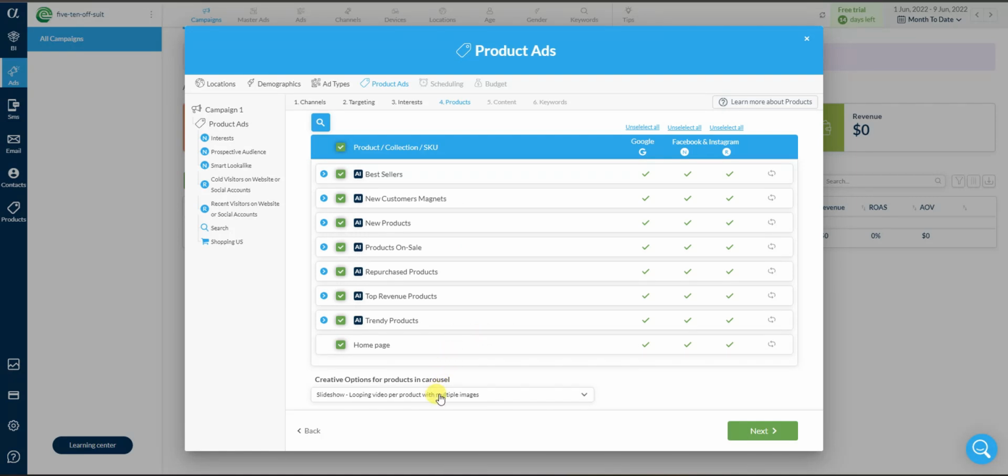So then the next thing we can select here is creative options for products and carousel. So we can go ahead and show a looping video per product with multiple images, or we can show a single image of one per product. So I'm going to keep it on slideshow here, and then I'm going to click on next.